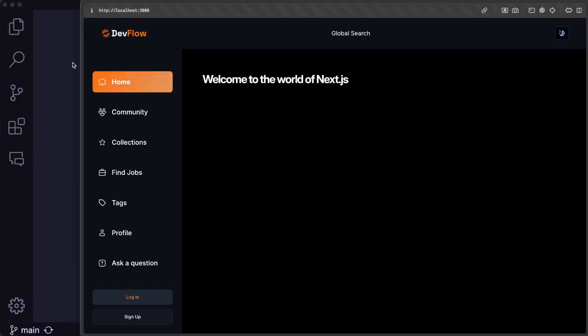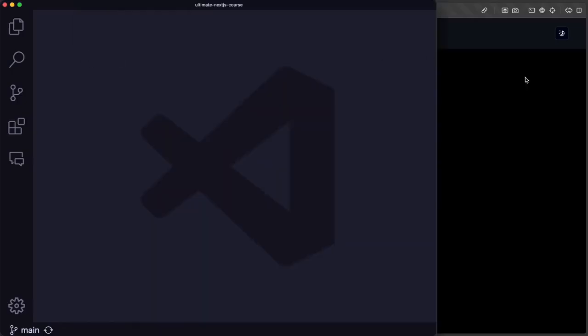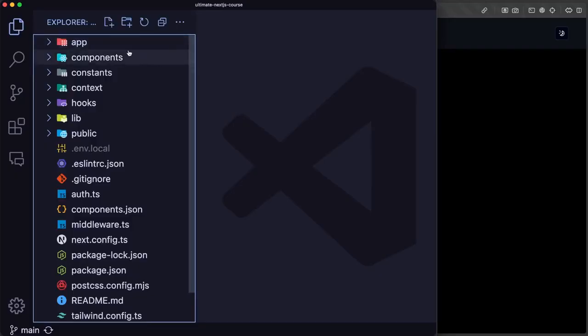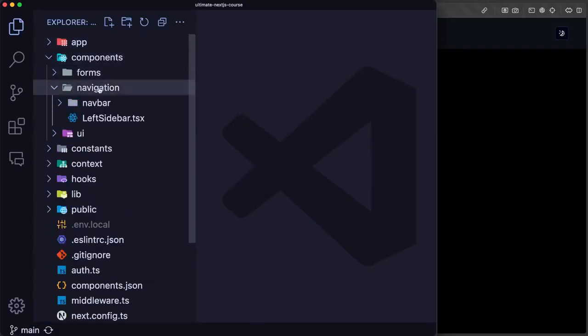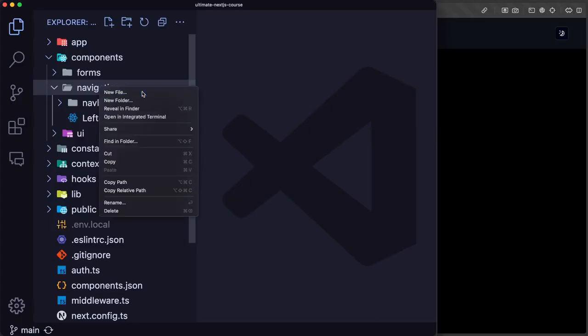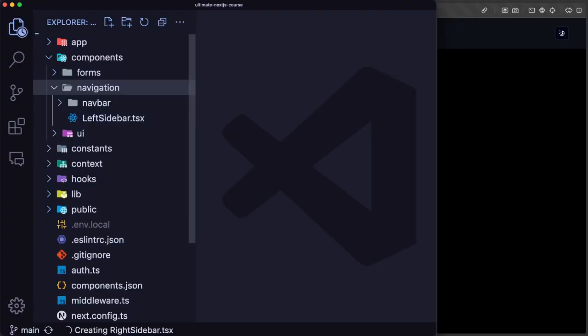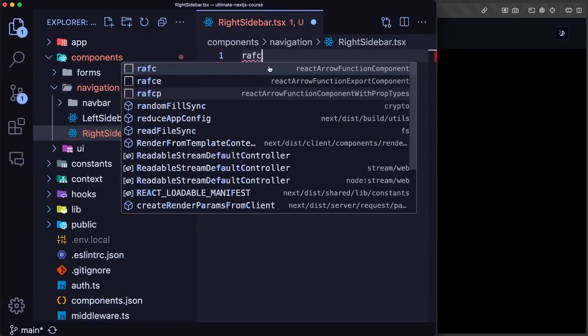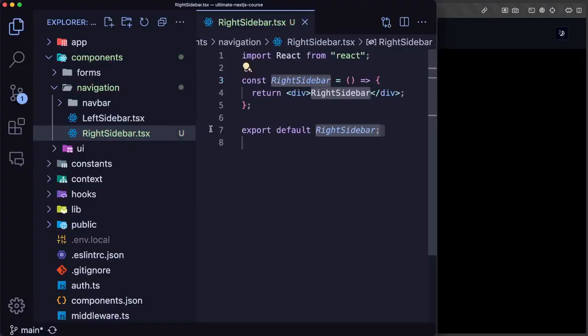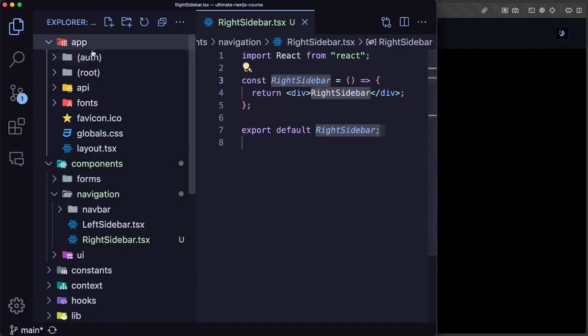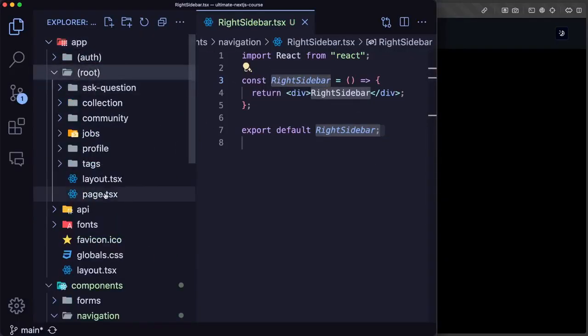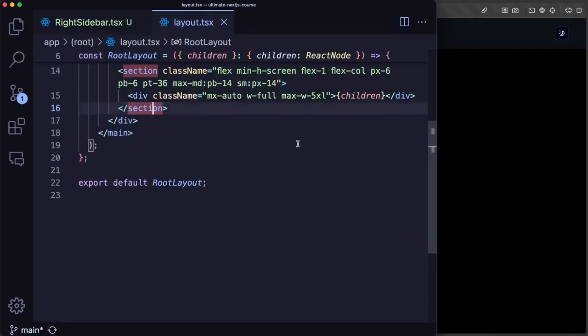Expanded, and I have my code editor on the left, so we can see the changes that we make on our right sidebar. Now, let's head over to Components, Navigation, and create a new component called RightSidebar.tsx. Run RAFCE right inside of it, and let's import it within our app root layout. We want to add it right here below the section.